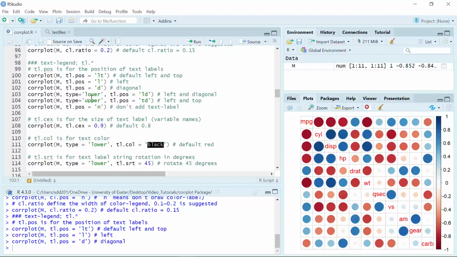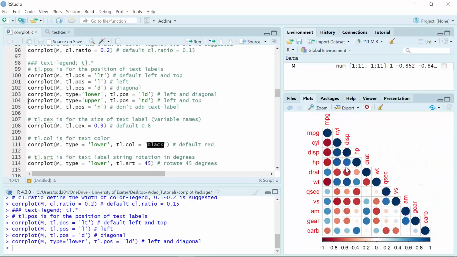Because we have the lower and upper part of the plot, if we only plot the lower or the upper part, we can set the text position as well. For example, in this one, we are going to demonstrate the lower part of the plot. We can set the text position as left and diagonal. Let's run. You can see we only show the lower part of the plot. The text position is on the left and diagonal.